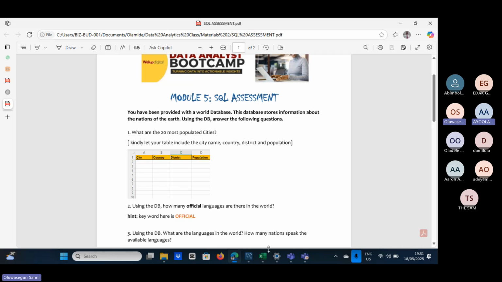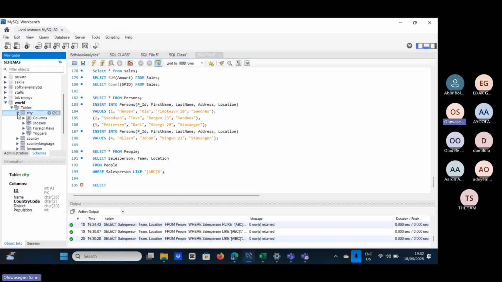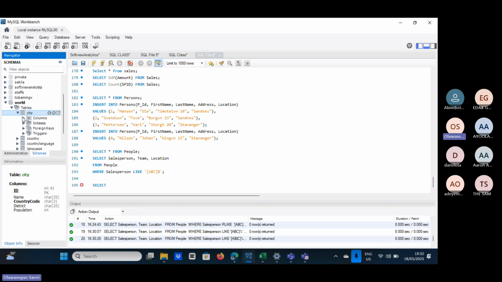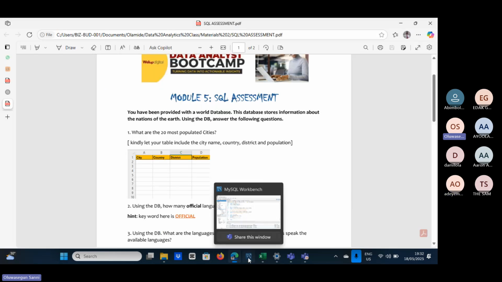So instead of saying select all, of course, select all will also help us, let me look at that table and see what the columns look like. The column does not have city. The question says city name, so that is what it meant by name. So I'm going to use name.